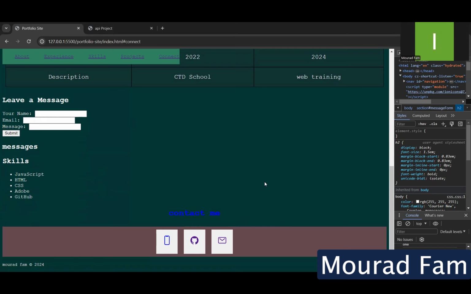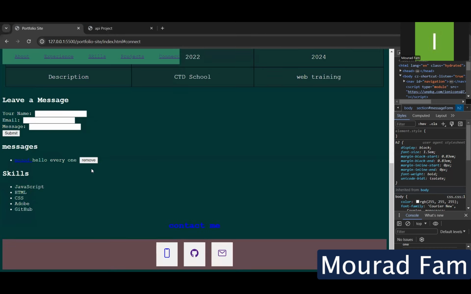Also here, leave message. It works, we can try it now. I put my name, email address, and message says hello everyone. Submit it. It works. Now we can remove it.